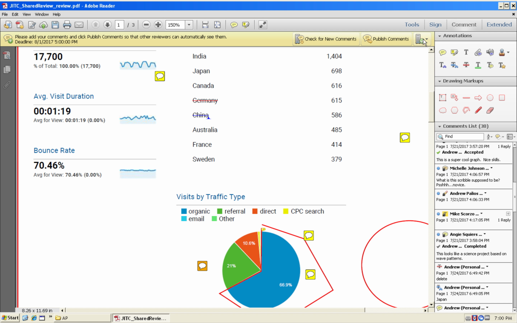So this is an icon that represents our server, and basically what publish comments does is it takes our comments that we just made in this document and syncs it to the document that's sitting on the server in real time. So when other people are commenting on this at the same time, anytime I wanted to check and see if there's a new commenter that's commented on this, I would hit check for new comments. So I would click this button and all of the new comments from everybody else that's working on this at the exact same time are going to be populated here.